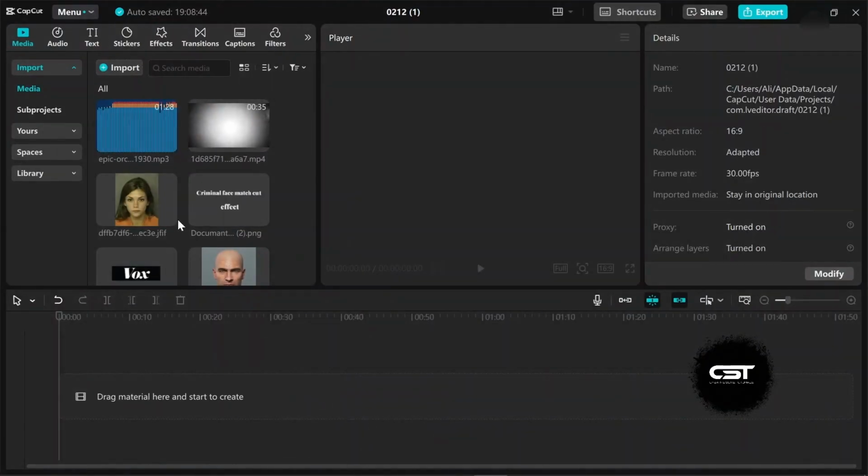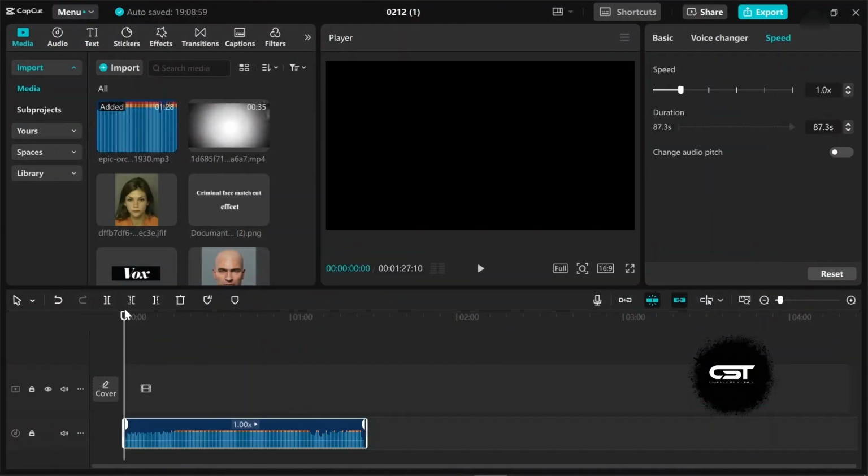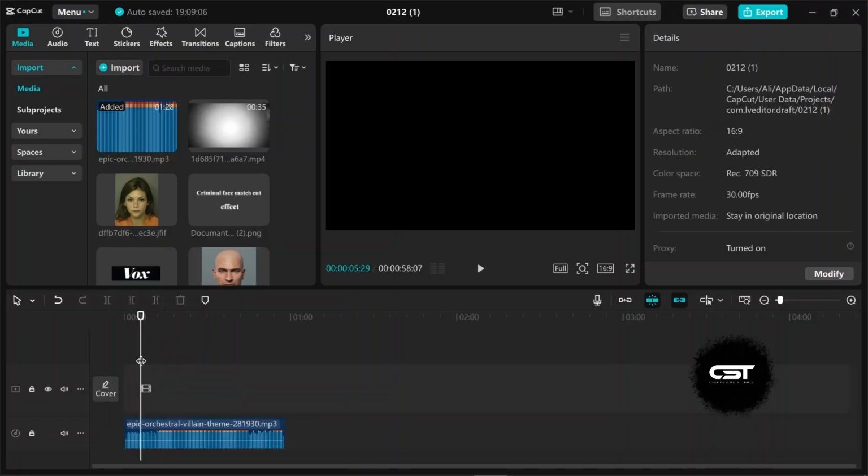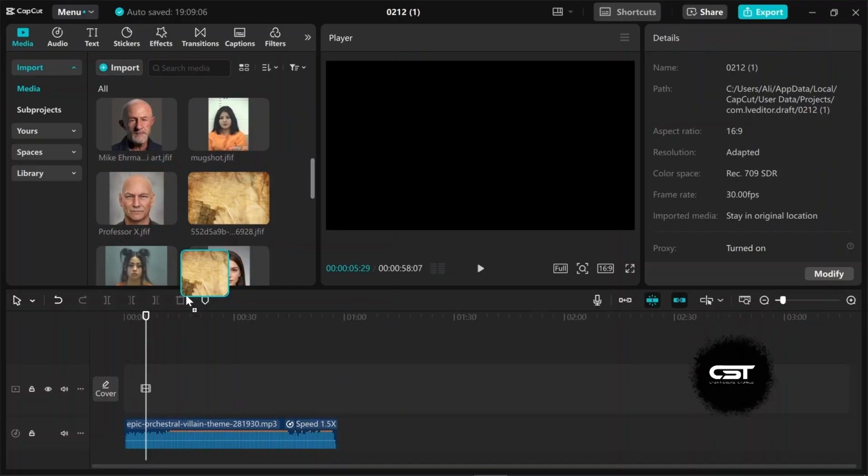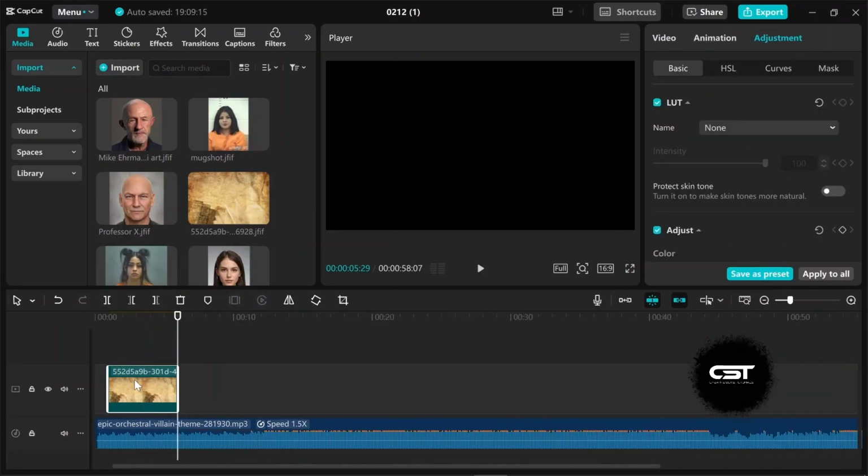Now, import all the assets into CapCut. First, set the background music to something that gives a strong documentary intro vibe. I'm speeding up the music slightly for a fast-paced effect. Next, bring in the background image and set it to full screen.